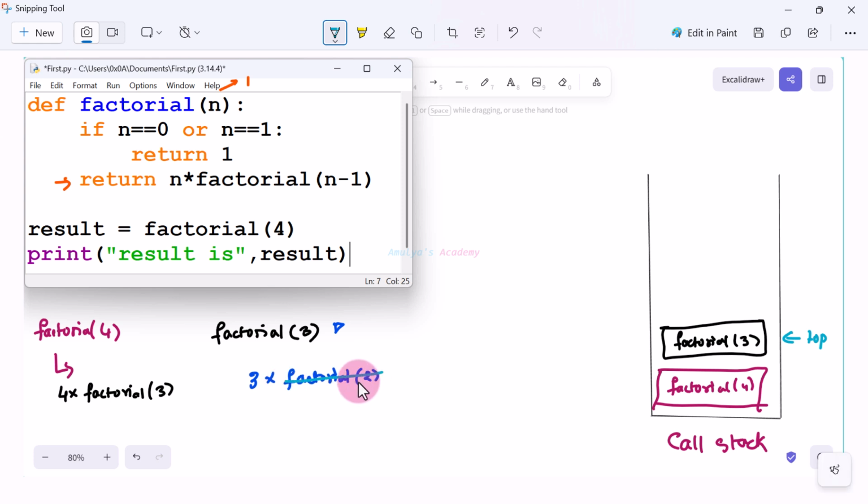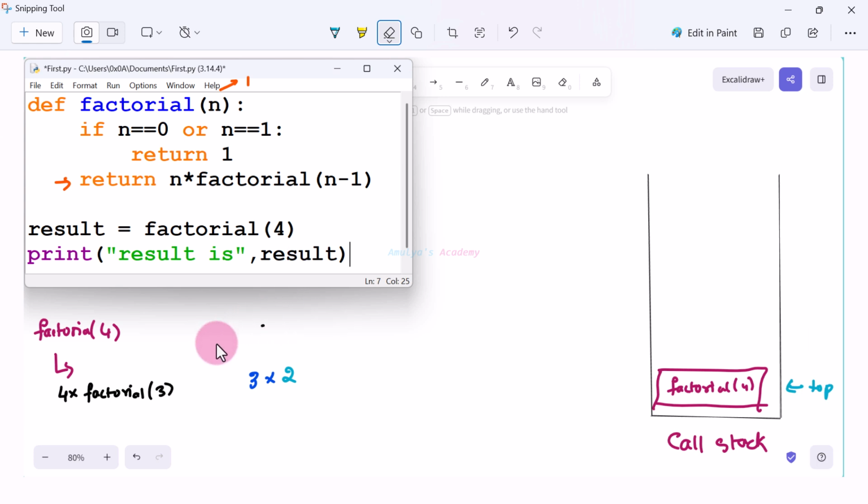Now Python will resume the execution of this function call. 3 multiplied by 2 is 6 and it will return that. Return 3 multiplied by 2. So it will multiply that, we'll get 6, then it will return the result. So that means that is the end of this function. So this stack frame is removed from the call stack. It will return the result to its caller, that is here. So here now this is 6.